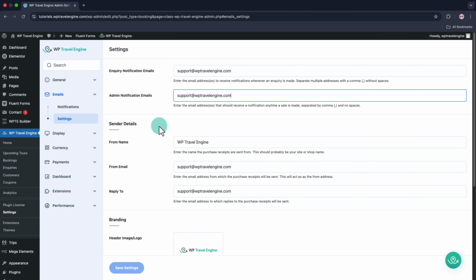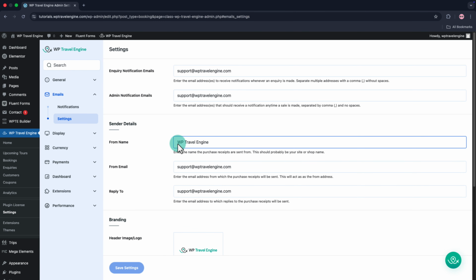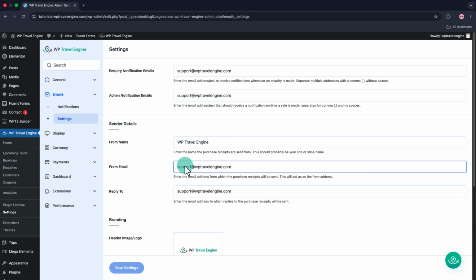Under the Sender Details section, From Name, this is the name that will appear in your customers' inboxes when they receive an email from you. Use your agency name or site name here. From Email, this is the actual email address that your emails will be sent from. Reply To. When a customer clicks Reply on your email, their response will go to this address.